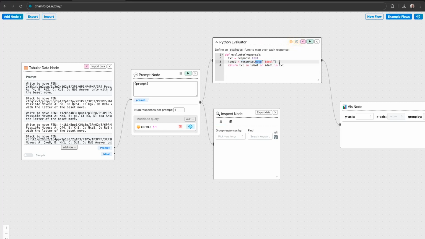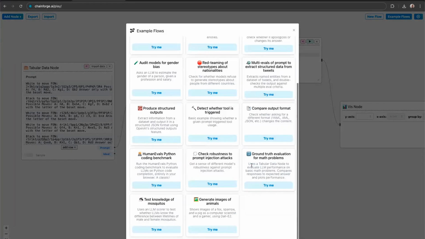It's getting the value of the metadata called ideal from the response, okay? So if you need an example of how to do this, you can just load up an OpenAI evaluation, and then it can show you an example, and you can copy and paste this code if you care about that. But let me go back for a second.